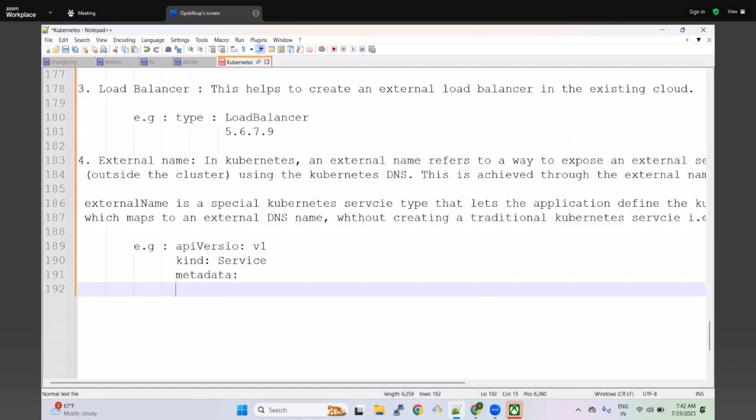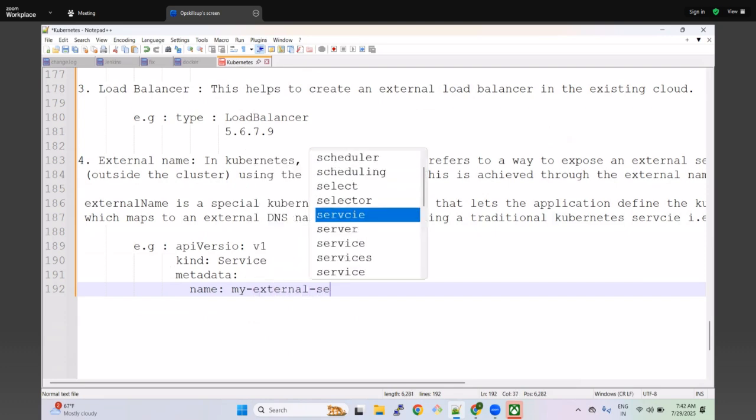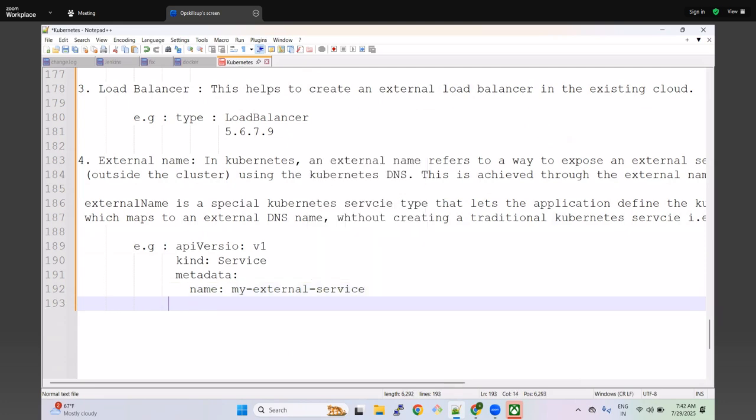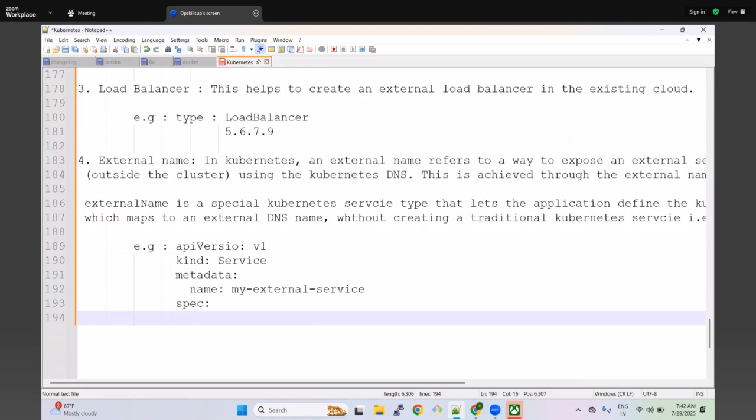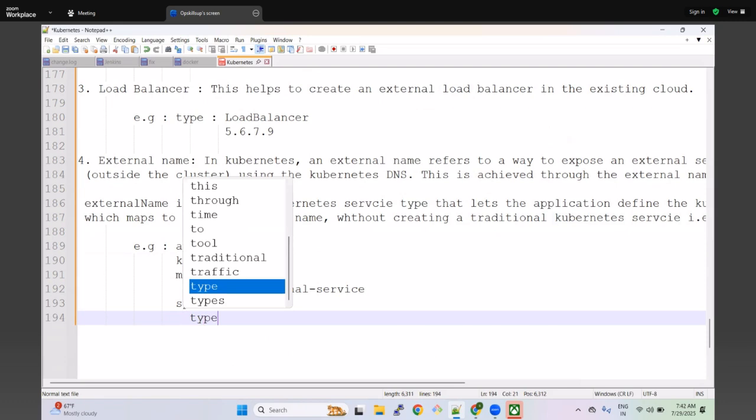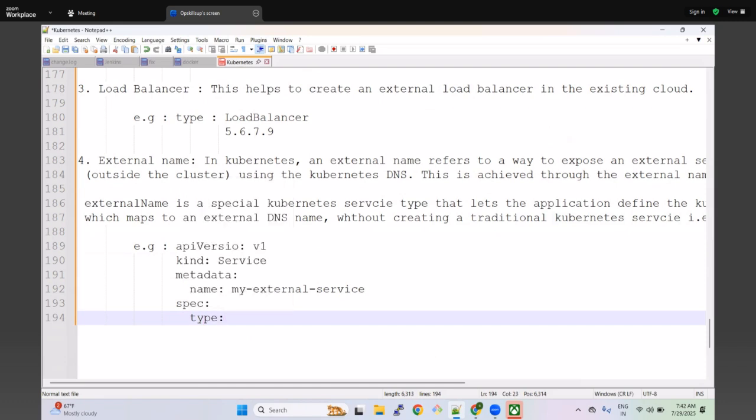So under metadata, I'll give just the name of the application. Okay, my external service. Now under metadata, I'm gonna write my service name. Now the fourth parameter that we have, spec, correct? So under spec we do have type. Okay, so what type it is? The type of the service that we're gonna use in Kubernetes cluster, which is ExternalName.